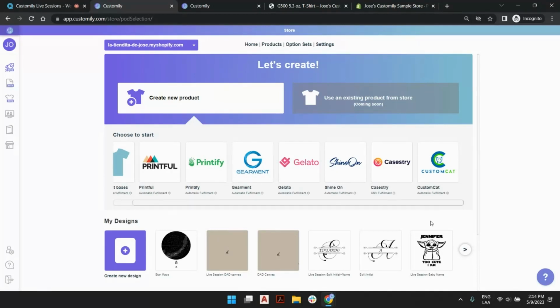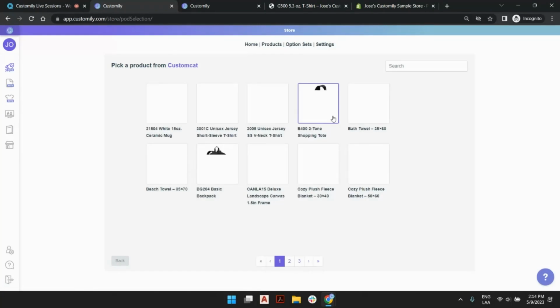Remember that Customily will not only show you the preview on the store, but it's going to create as well the print file. So everything is solved for you, and the middleman gets out of the way, and everything your customer designs and previews will go straight to the printing right away and really fast. So I'm going to select, for example, Custom Cut, as we mentioned before.